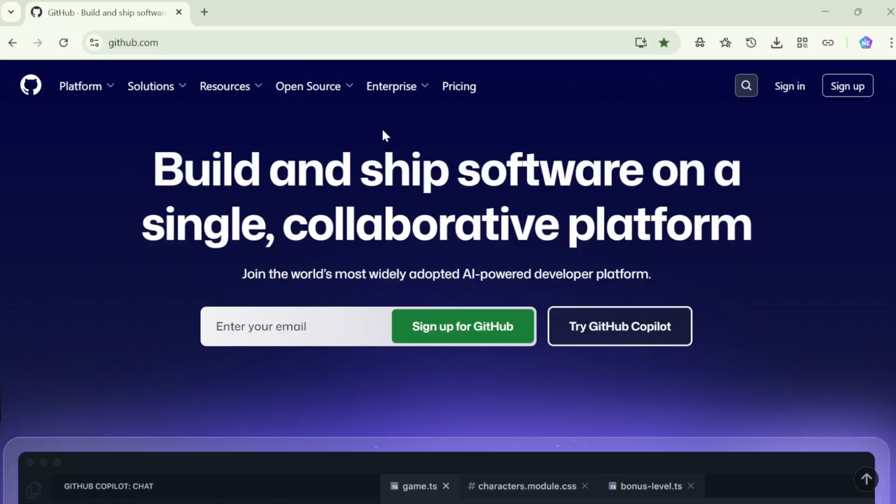Hello everyone! In this tutorial, I'm going to show you how to authenticate your GitHub account. Proper authentication ensures your account is secure, protecting your repositories and coding projects.